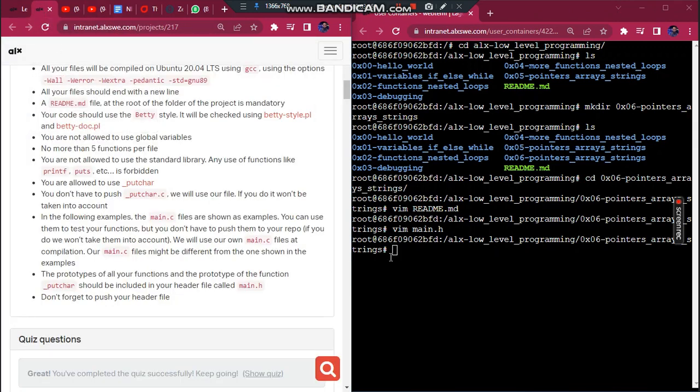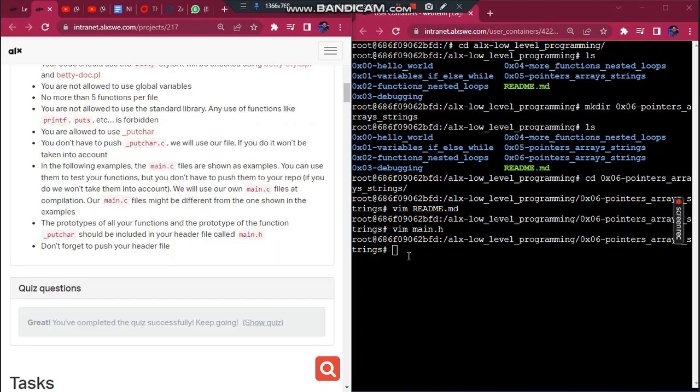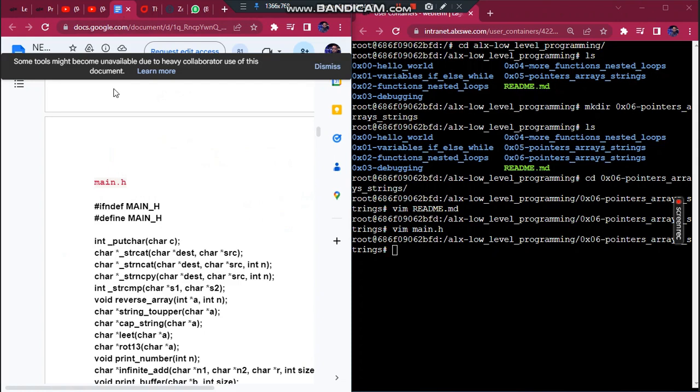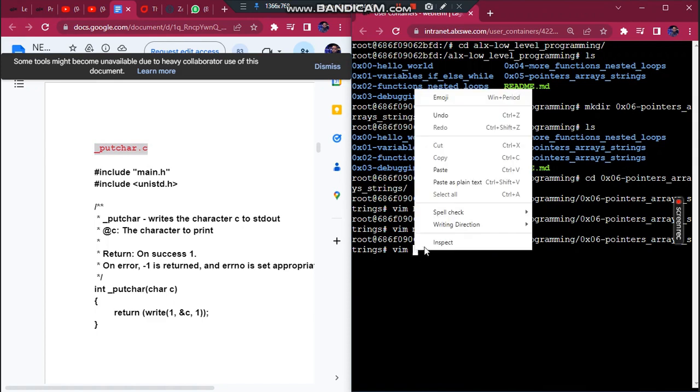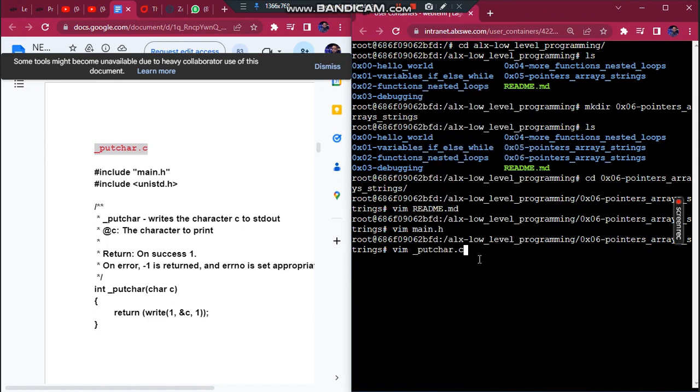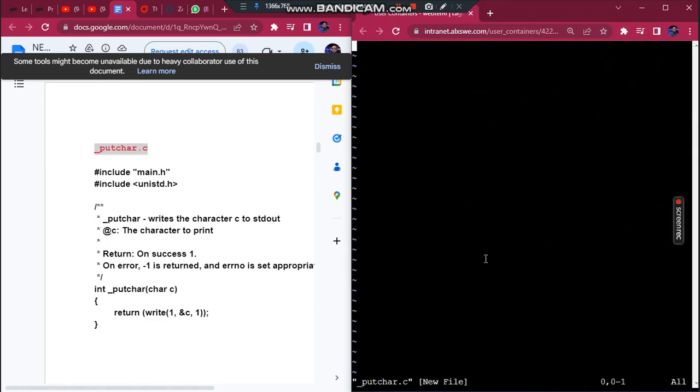So okay, the next thing for us to do is to create our pucha.c file. You understand? So we are going to create our pucha.c file. Here is the script for the pucha.c file. So we are going to do vi pucha.c. I can just copy here and paste the pucha.c file. Then hit enter.